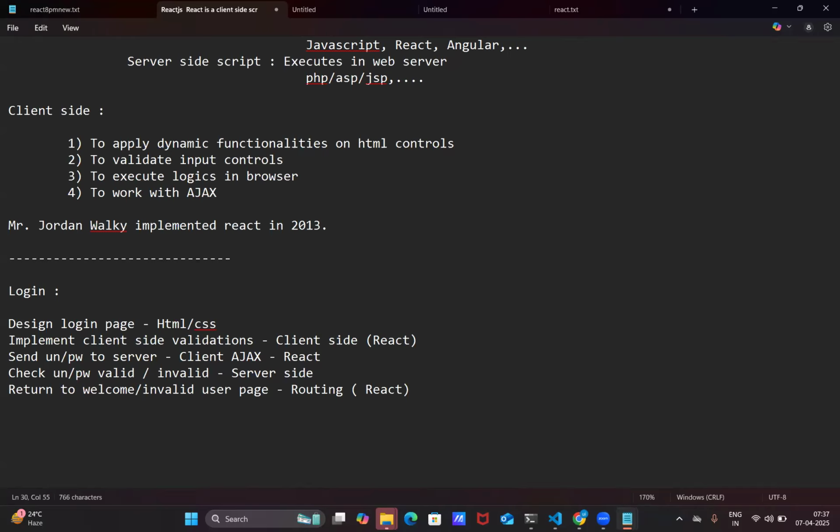Like this, in this scenario, if you observe, in the second step, the third step, and the last step, we are taking the support of these client-side scripting languages. Is it clear? Yes.